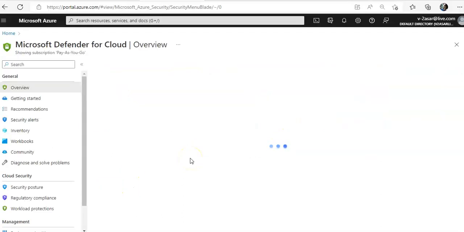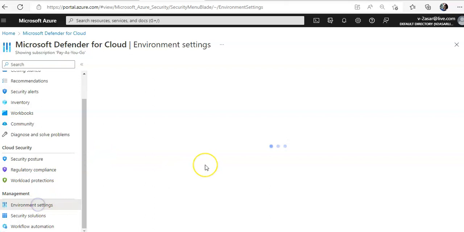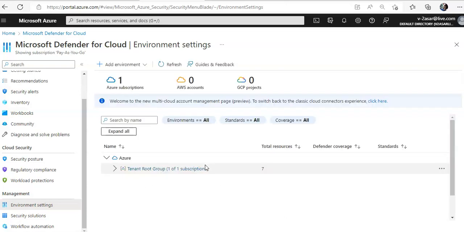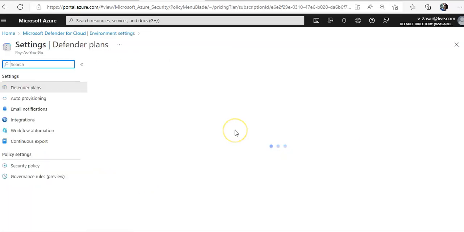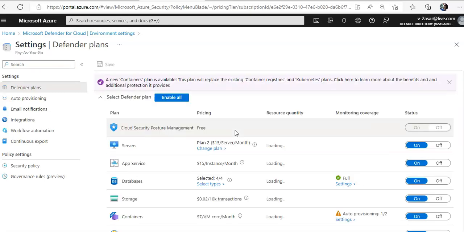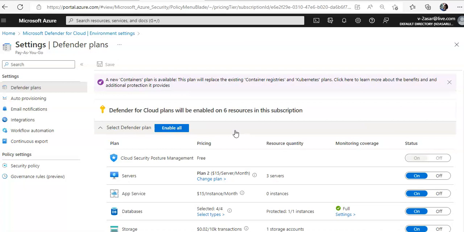All right, I am logged on to the portal and this is my Microsoft Defender for Cloud. I will quickly go to my environment settings, which is under the management option in the Microsoft Defender for Cloud window in the Azure portal. I'll click on my Azure subscription because I only have one. If you have multiple, you'll have to click on all of them if you want to enable the governance rules and assign owners for the recommendations that you're getting, right?